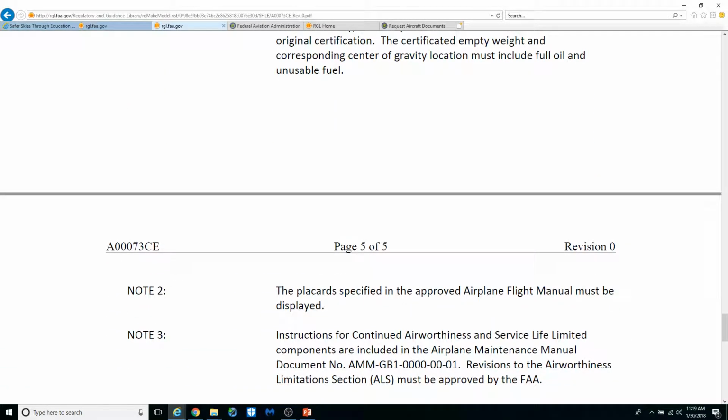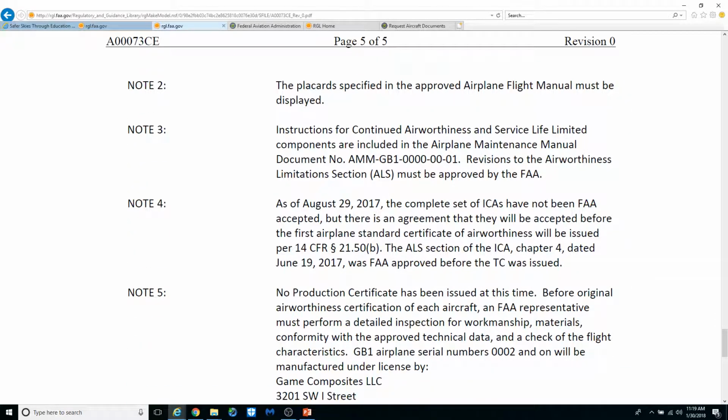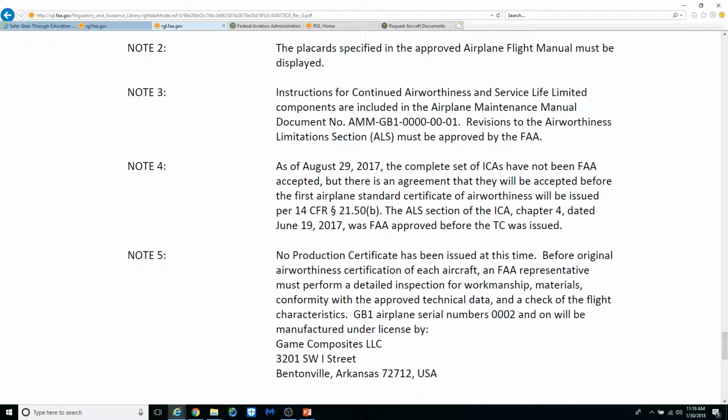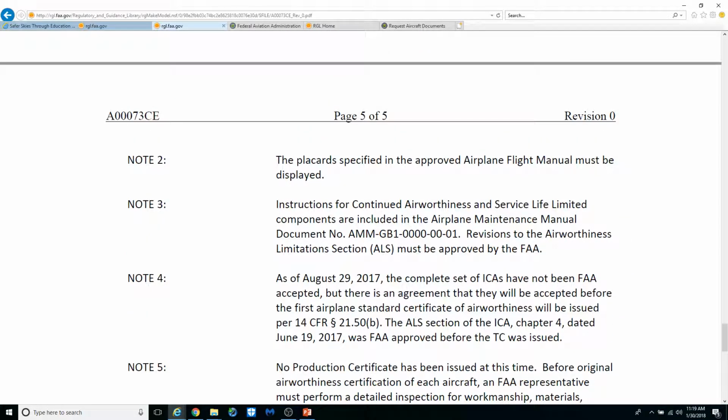Note 2, got to have the placards specified in the AFM. So you get instructions for continued airworthiness from an airplane maintenance manual document. And note 5 is kind of interesting. You don't see this very often. Since no production certificate's been issued, basically what it says is that each aircraft will be inspected by an FAA representative for conformity to their approved technical data. So that's a very basic little type certificate data sheet.